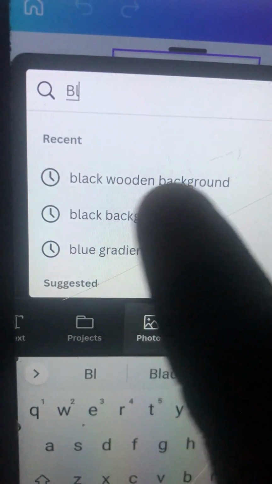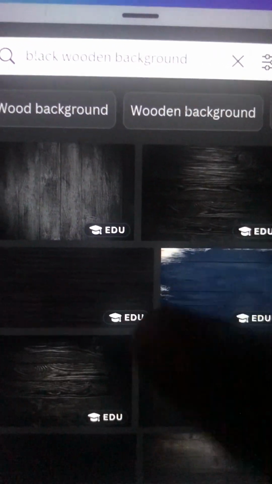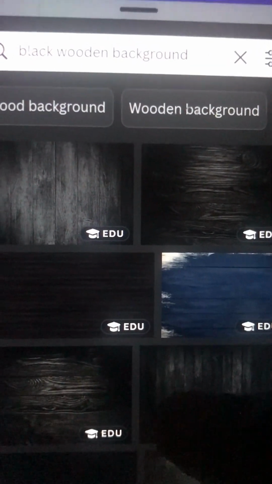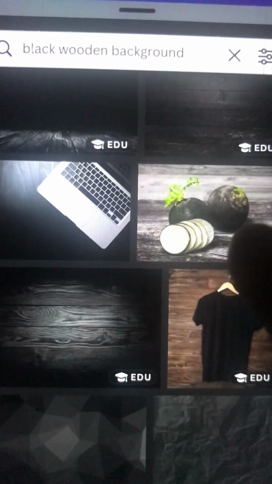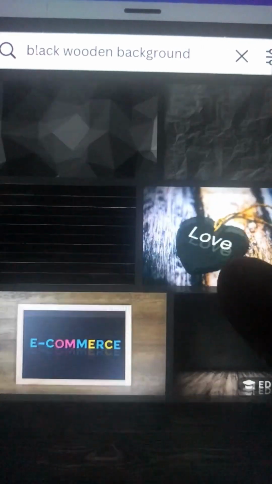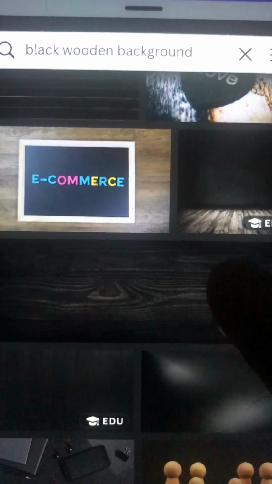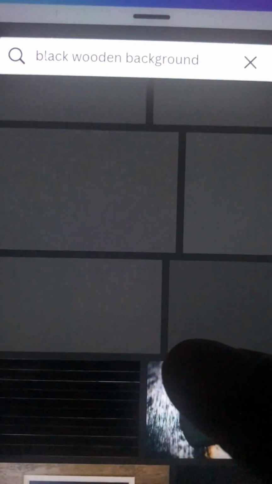So I already have an idea of what I'm going to create in my head, so I'm just going to be working with a black wooden background. Remember to always have your keywords. Your keywords are very important. All right, so I'm going to search for a black wooden background that I would love to use. I'm just going to keep searching and searching till I find one that I am comfortable with. All right, so you can see that there are so many types of wooden backgrounds to use.